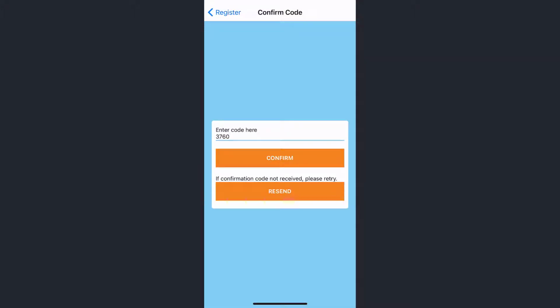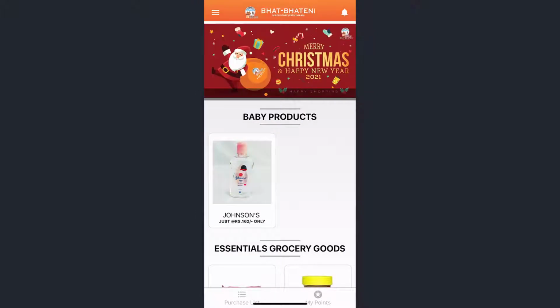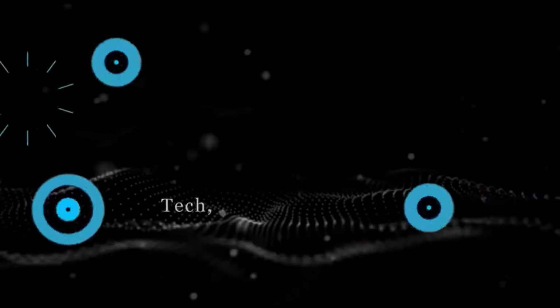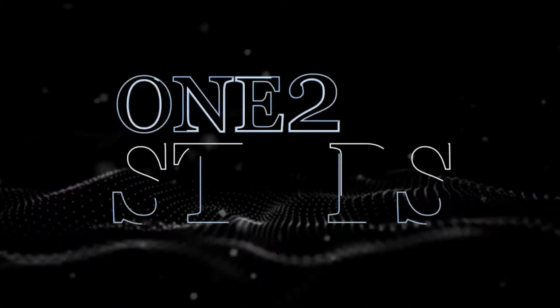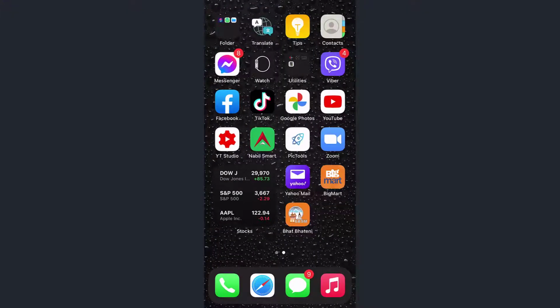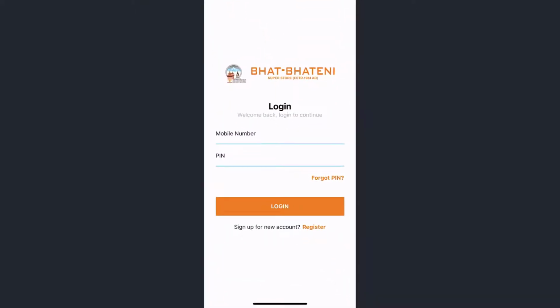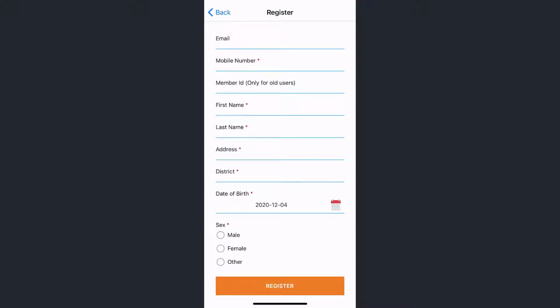In today's video, I'll show you how you can create an online BhatBhateni account. So first of all, go to your Play Store or App Store and download the BhatBhateni app. Then open it. After that, it will take you to this page where you'll have to tap on the option register. Now fill up all the details over here.